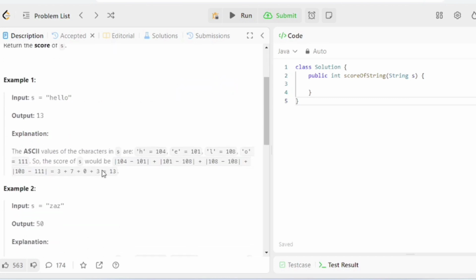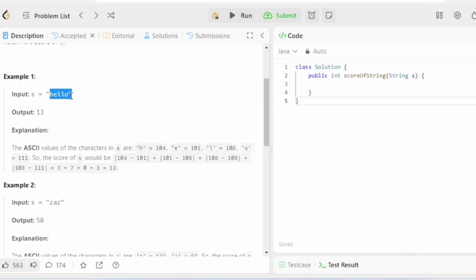Suppose this is your input: hello. And the output is 13, right? So how are you getting the 13? For H, the ASCII value of H is 104. Same way, E is 101, L is 108 and O is 111. Now you have to find the absolute difference of the adjacent elements.